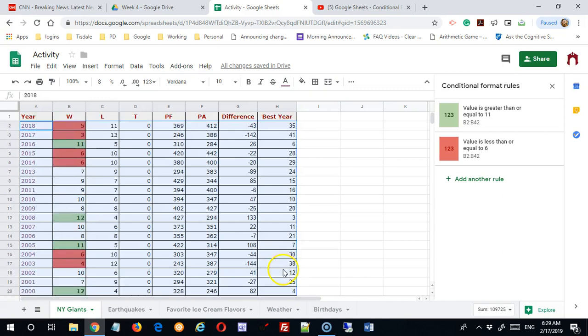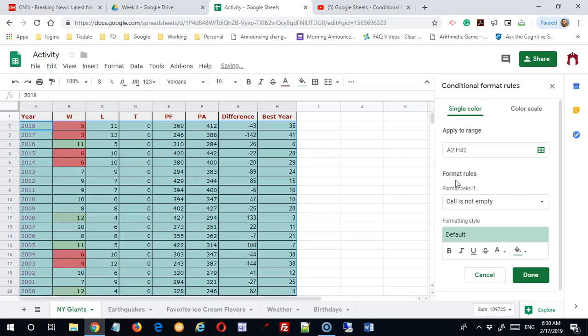And what I want to do here is apply a rule, and I'm going to do it again with points. I'm going to ask, which seasons did we score more than 380 points, or at least 380 points. But what I wanted to do is highlight the entire row, not just the cell itself. So let's try that.